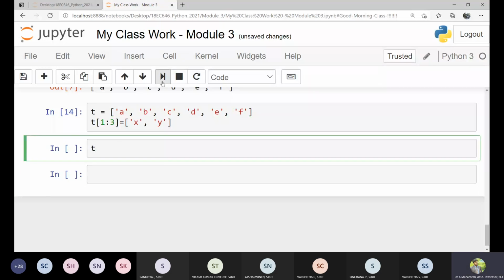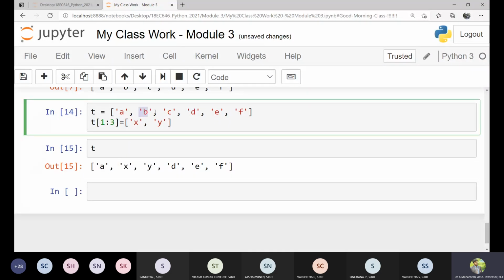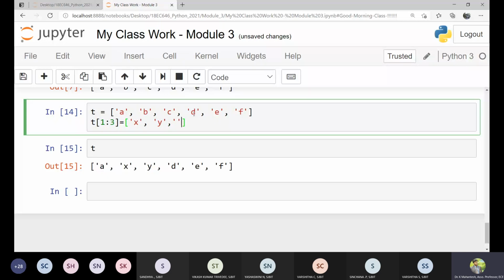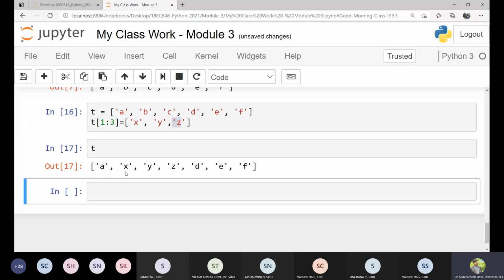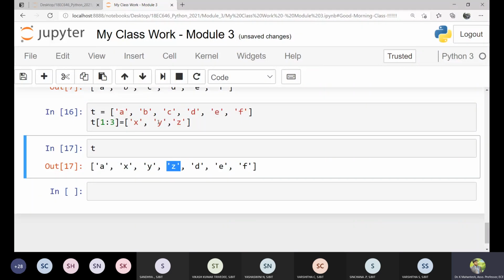Yeah, see, now it has been replaced. B and C have been replaced by X and Y by targeting 1:3 values. If I say Z, now this is a new discovery. I've just replaced B and C by X and Y, but if I unknowingly had given this Z value, it will simply add the elements to your T. See here, A is replaced by XY and the Z is the element which has simply been used as an extension to this list, and the remaining D, E, F elements. Even I was not knowing this.